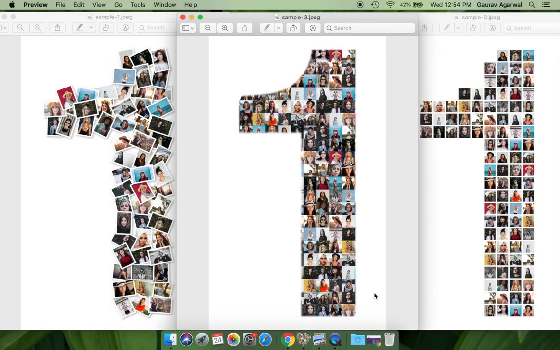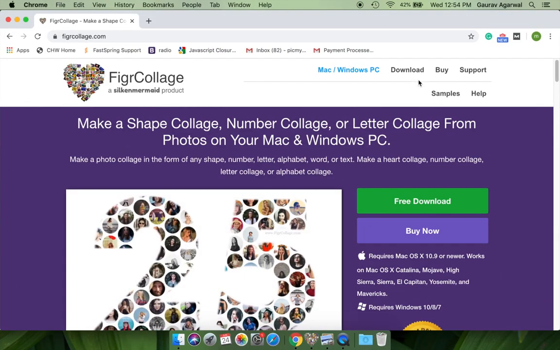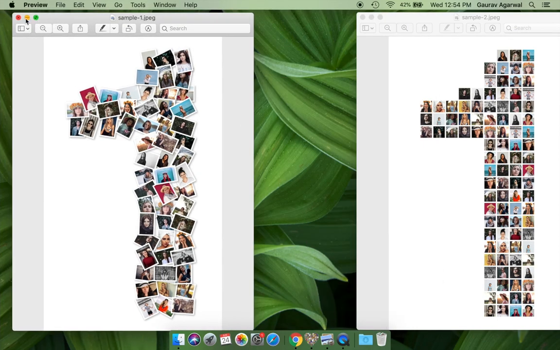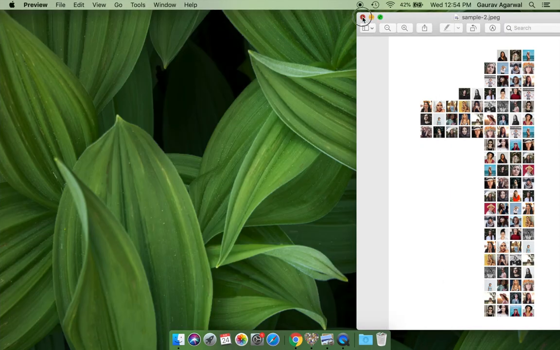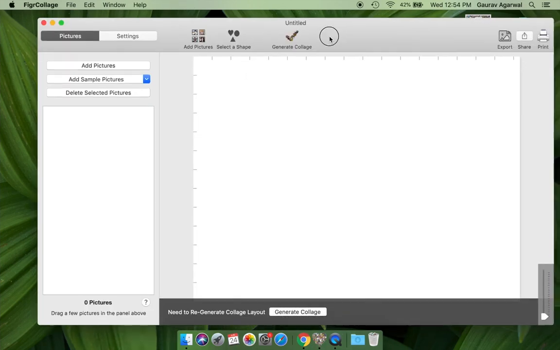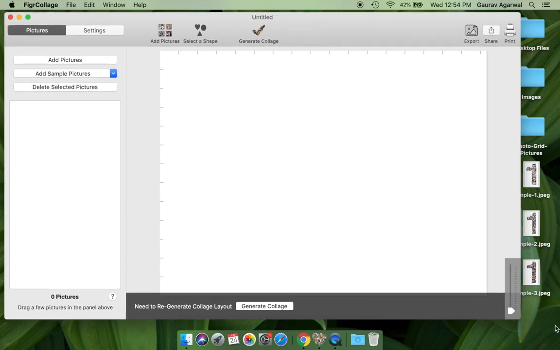We will use the FigrCollage software that is available for both Mac and Windows PC. This demo uses Mac software, still, Windows users can follow along because the functionality is the same. Let's start. Open FigrCollage and select an output picture size.